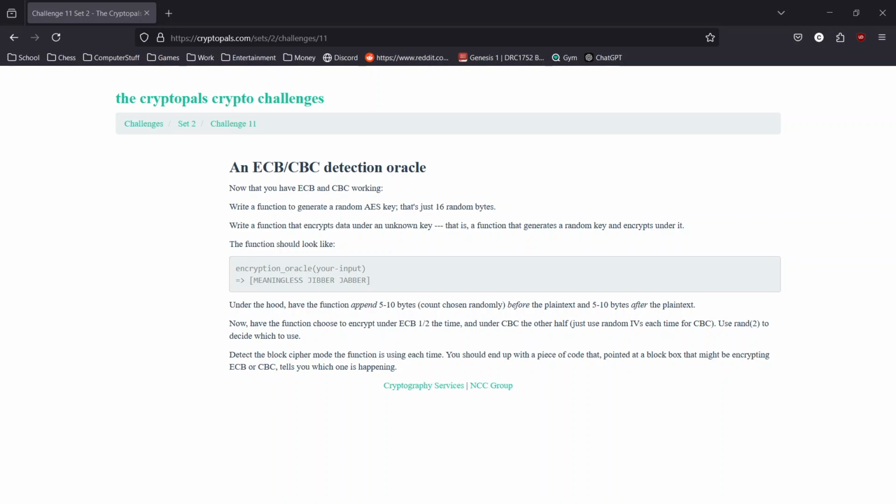Today we're back with another CryptoPals Crypto Challenge, Challenge 11, an ECB CBC detection oracle. Now that we have both ECB and CBC working, we're going to be detecting which one is which. So basically, we're going to pass in some data, it's going to encrypt it with one of the two, and then we're going to figure out which one we encrypted it with without knowing. And there's a way to do that with the actual output from the function.